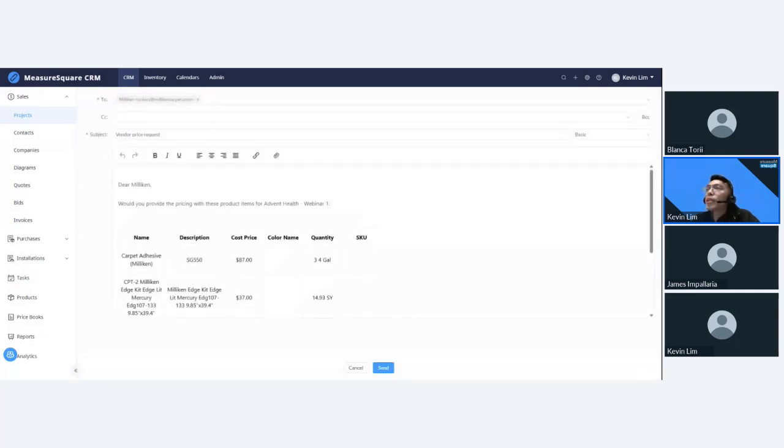it will bring me to this email creation screen where I can now send out this price request. It will automatically pull in my vendor's email, and this email has all the data I need to get the pricing from my vendor. So this email template you can also customize to match your organization's format.